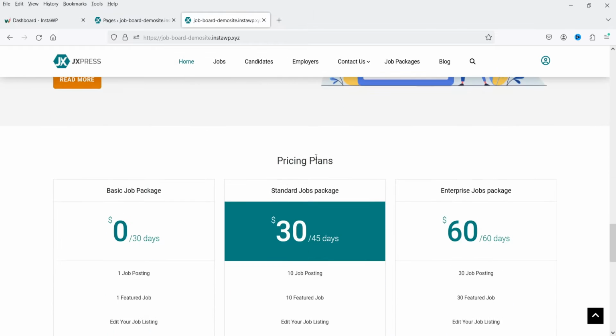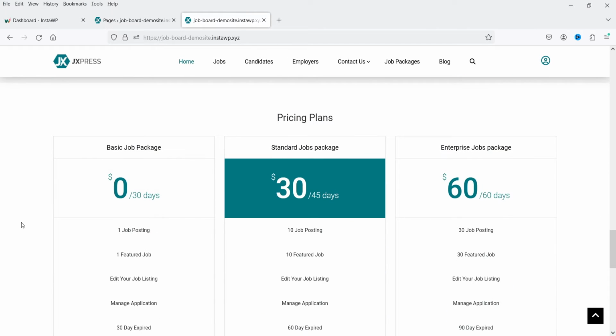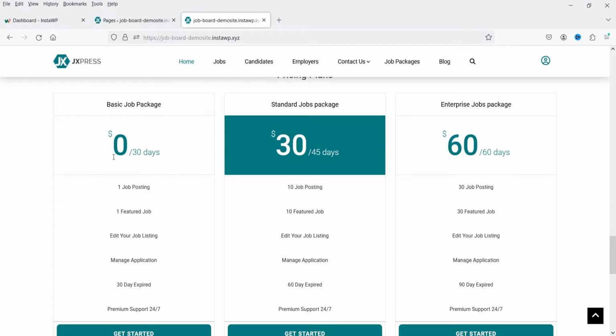Then we have some content, and below that we have pricing plans. So you can create different packages, and the employer will be able to buy the packages and publish the jobs according to the package that they buy. Here in this example, I have created a basic package which is free, and in the free package the employer will be able to publish one job, and that will be a featured job.